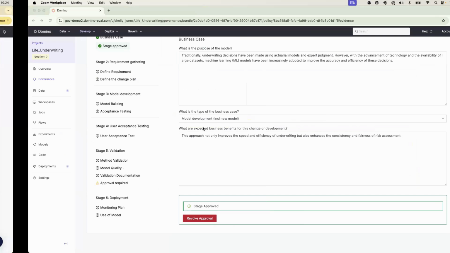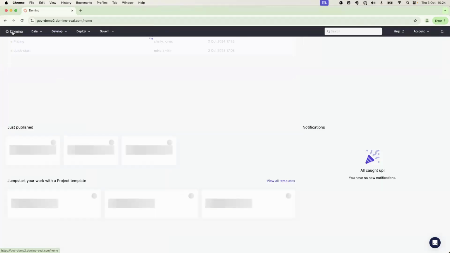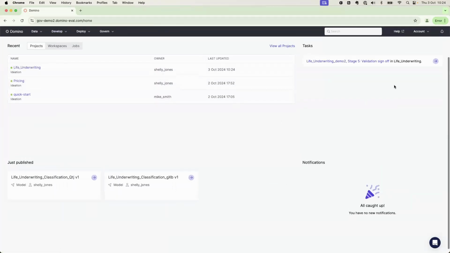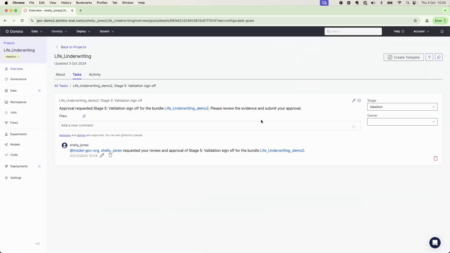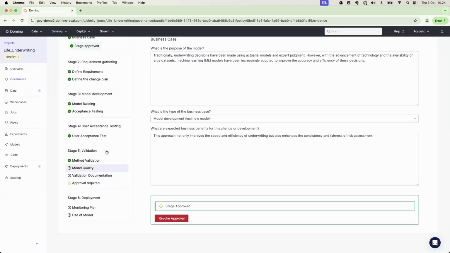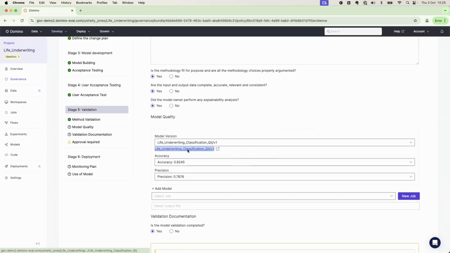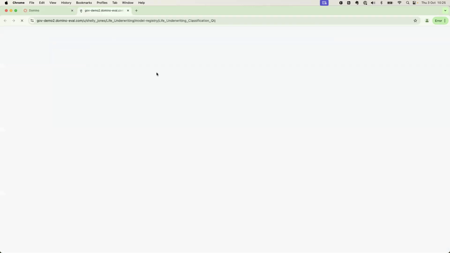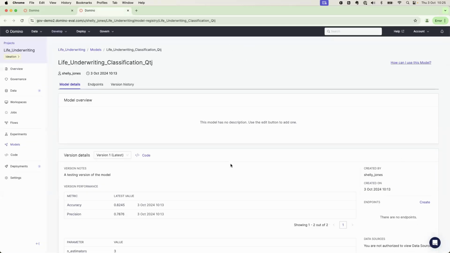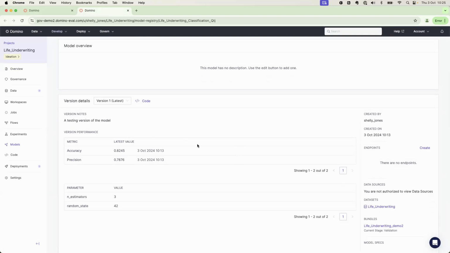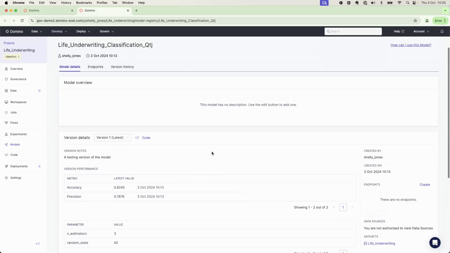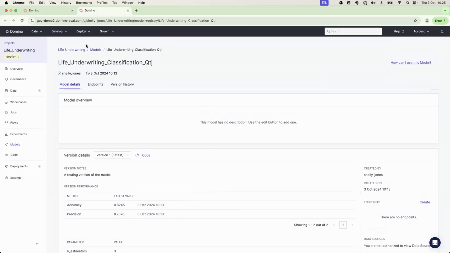Switching across to Mike again from the model risk management team, he can go back and see that he has a new task, again, at this point for validation sign-off. He can come back through to the governance bundle and see the steps that have been completed in the validation stage. He can understand the methodology that was used. He can even go out and view the specific model that was created, including any metadata, code if he needed to, or any of the other lineage in terms of how this model was created.